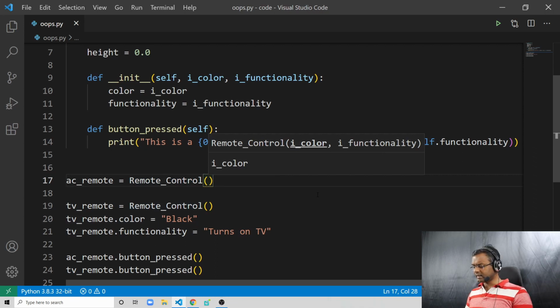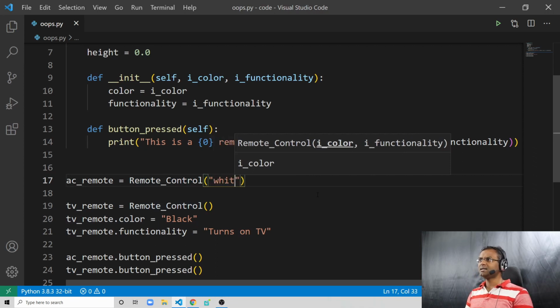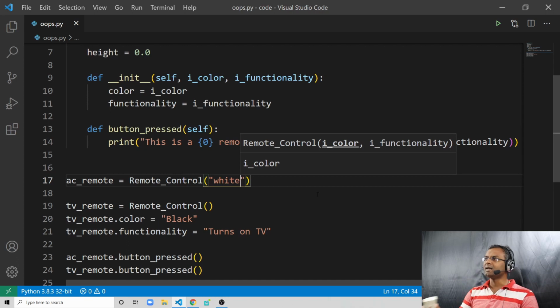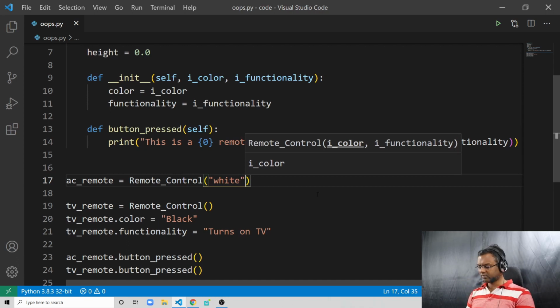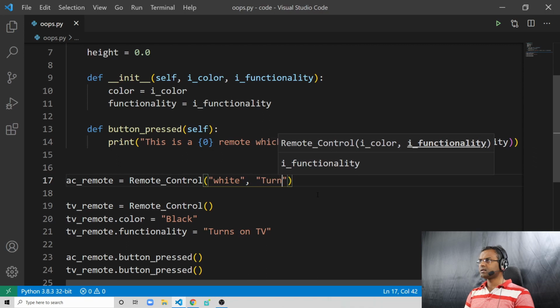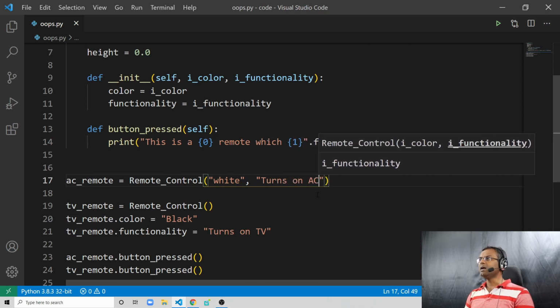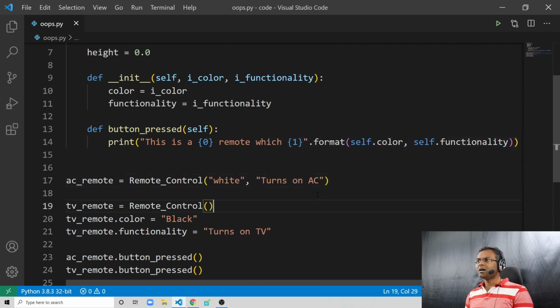All right, so the eye color, let's set the color to be white, as we saw that the remote color is white. So white, and then the functionality is it turns on AC. Now what we used to do with two more lines, we are setting up in a single line. But more than the reduction of lines, what is more important here is we now clearly know that these are the two properties that definitely need to be set when you're creating an instance of the class remote control.